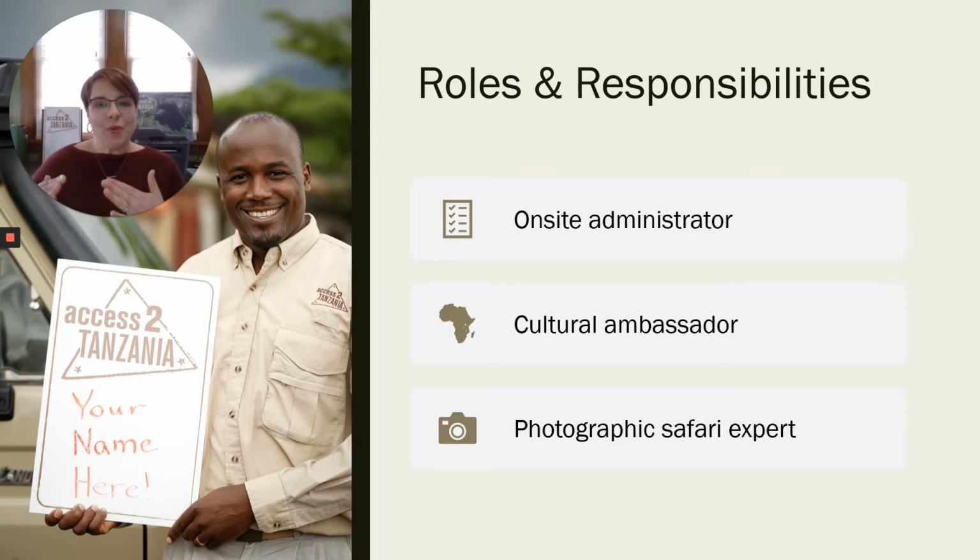But I just want to go through in a little bit more detail the roles and responsibilities the guides have, so that you know how to create a relationship with your guide so that your safari experience is maximized to its fullest extent. Here you can see we have three main roles and responsibilities that they take care of in the broadest context. They're your on-site administrator, they're your cultural ambassador, and they're your photographic safari expert.